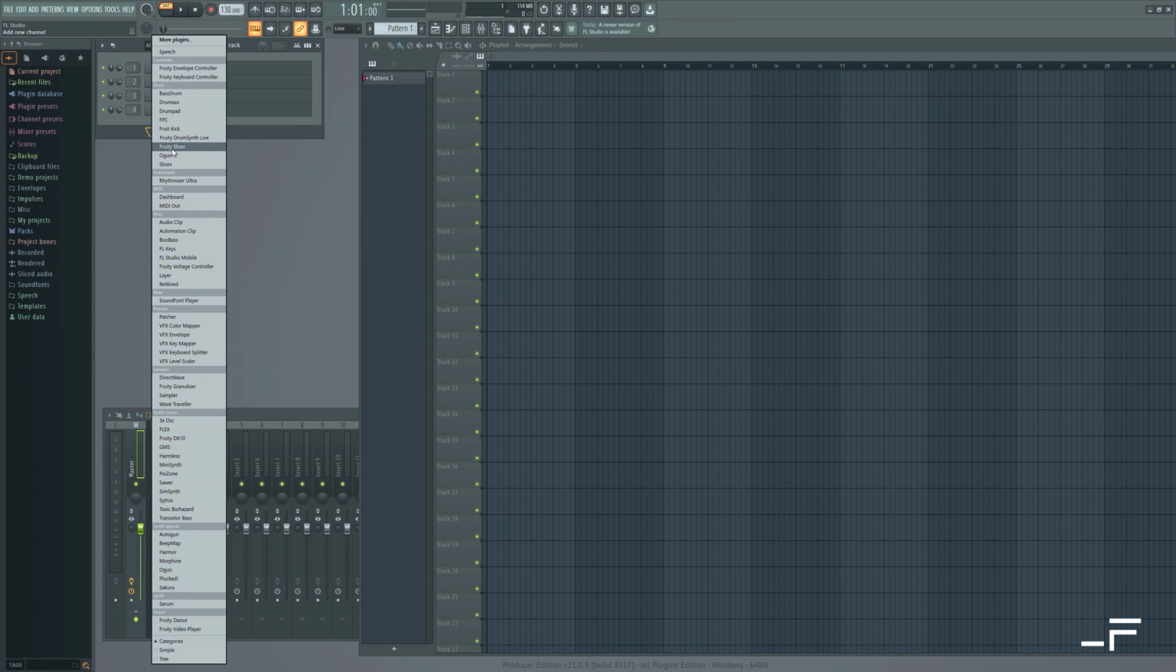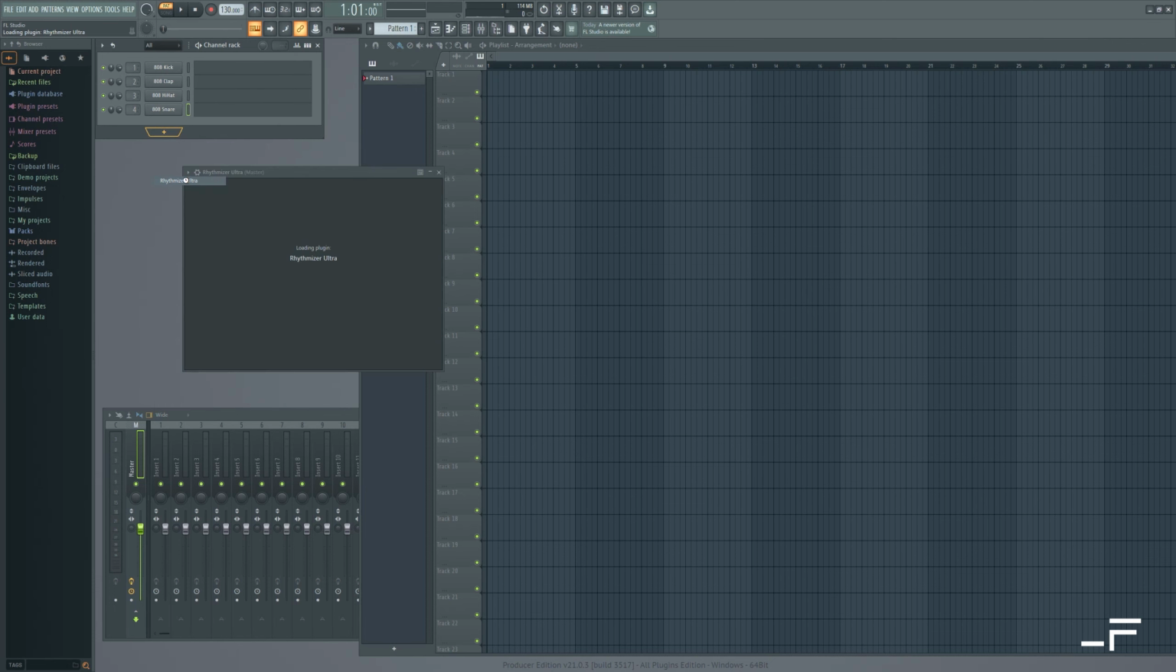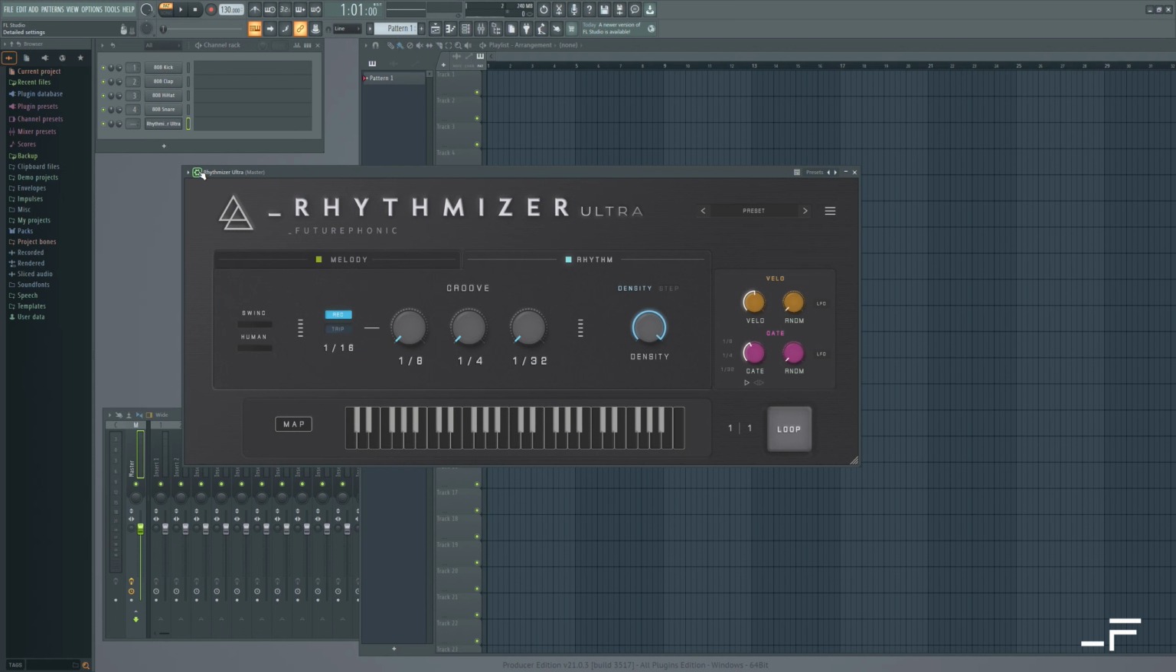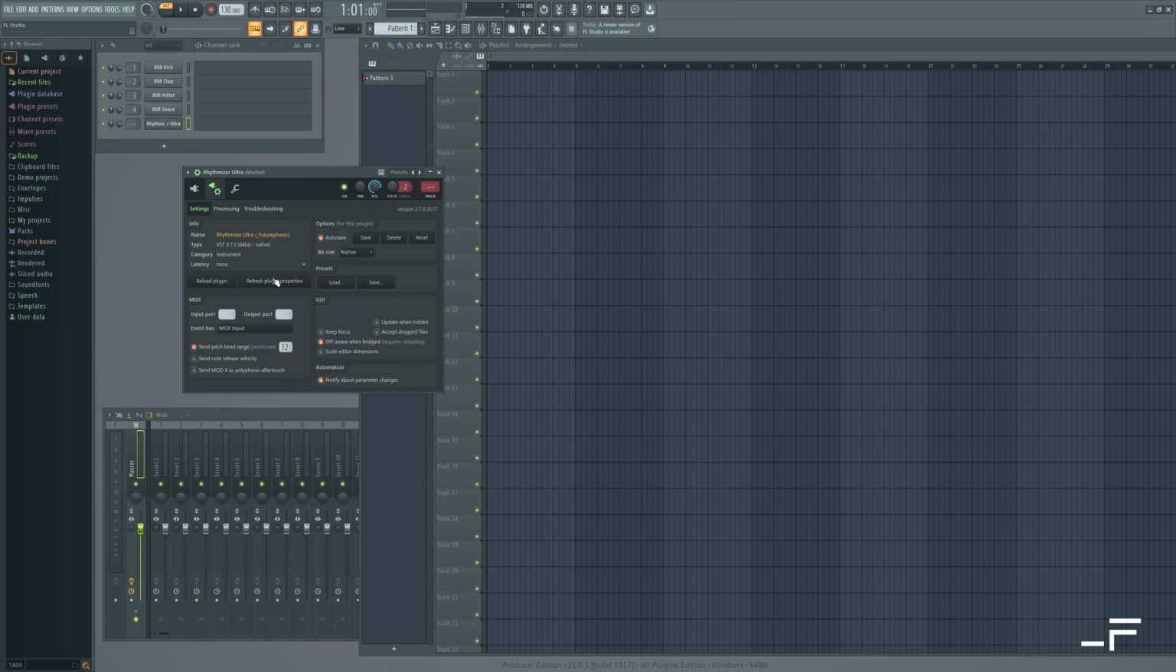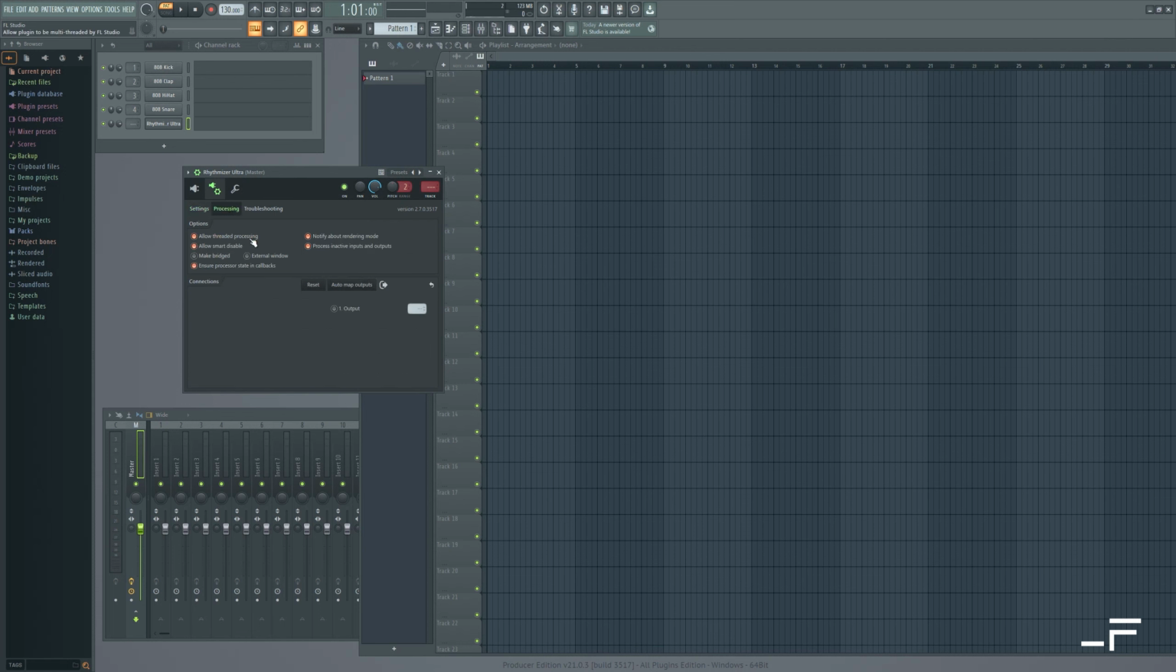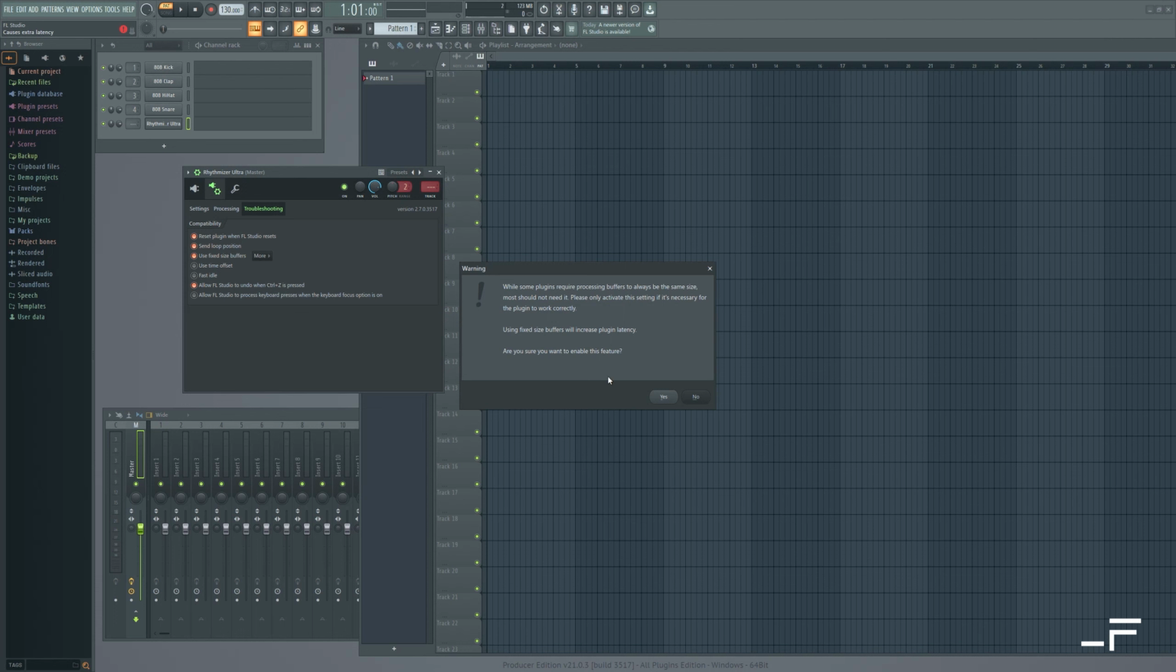I'm going to start by adding an instrument track with Rhythmizer Ultra on it. Let's come up here into the settings. Click the little gear icon, and we can select, say, output port number 2. Let's come over to the processing tab, and I'm just going to click this one output under connections. And this is important. Come over here to troubleshooting and select use fixed size buffers. This is essential to good operation in FL Studio. So just hit yes.